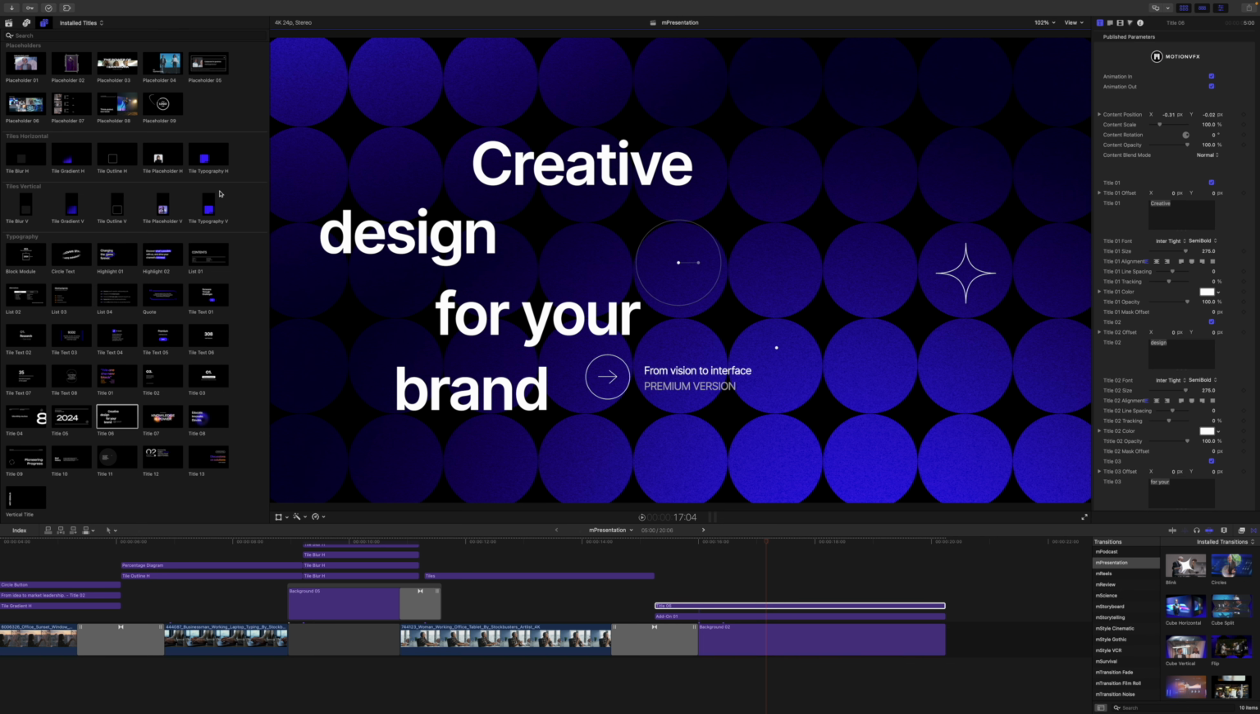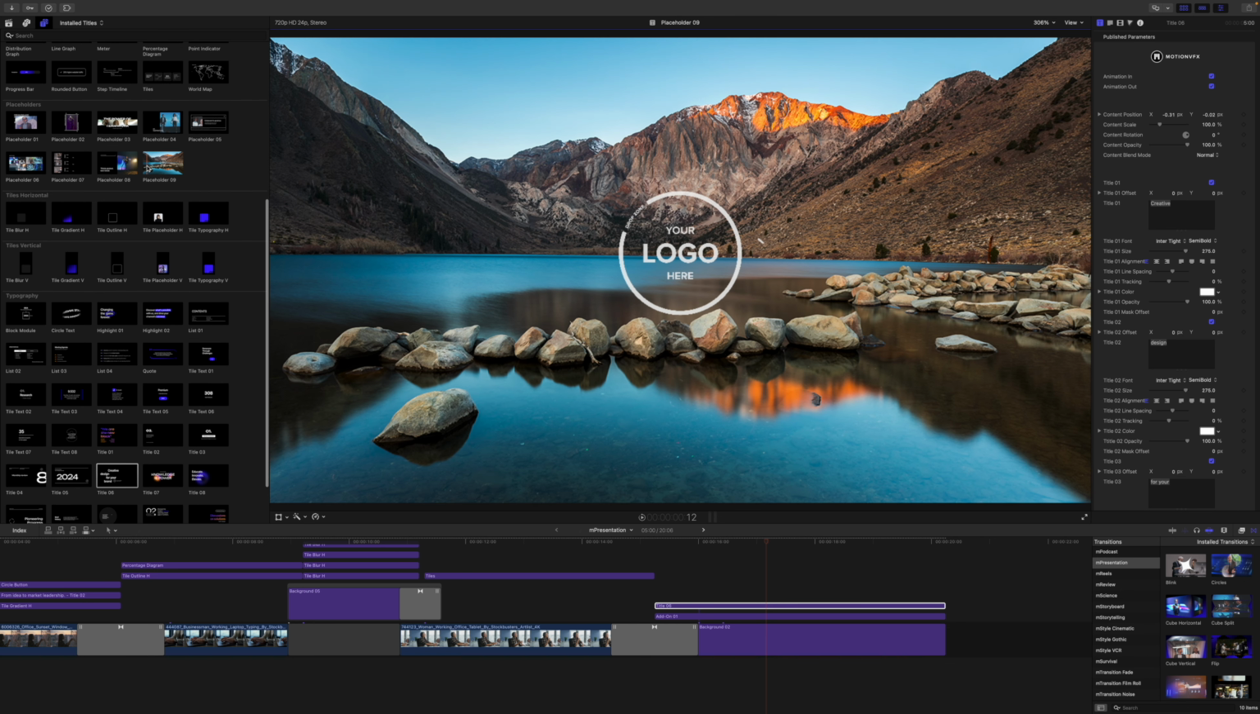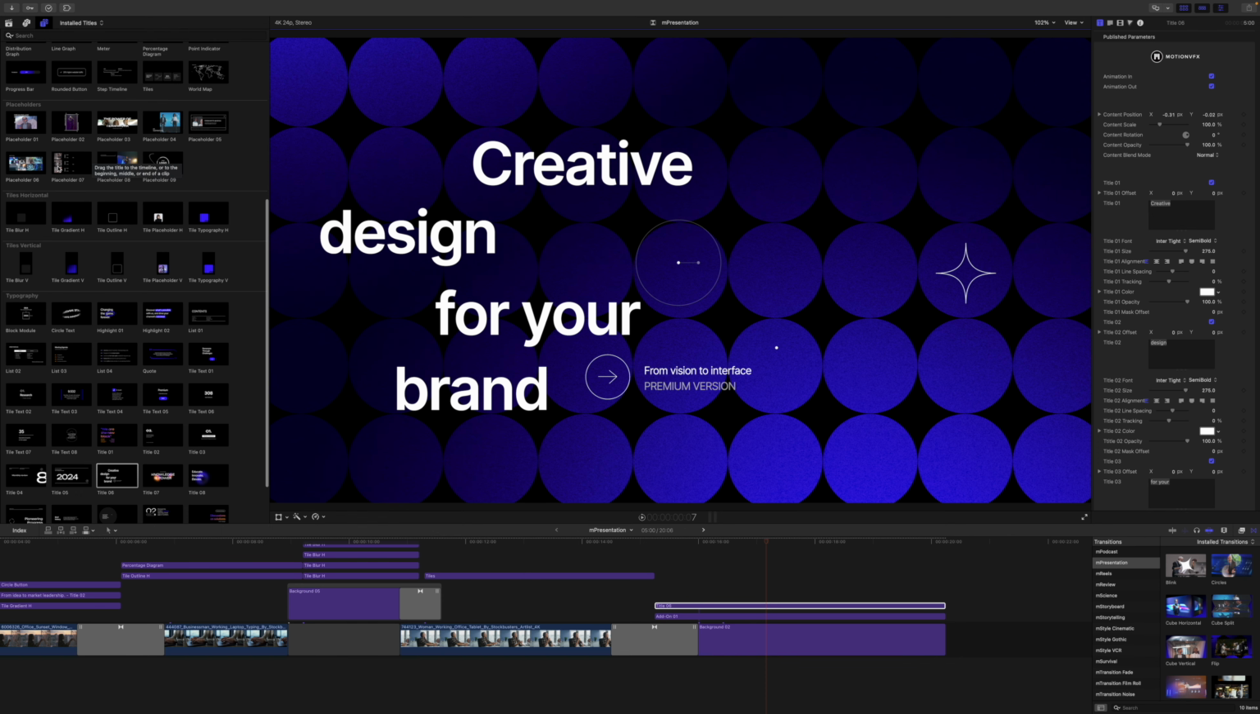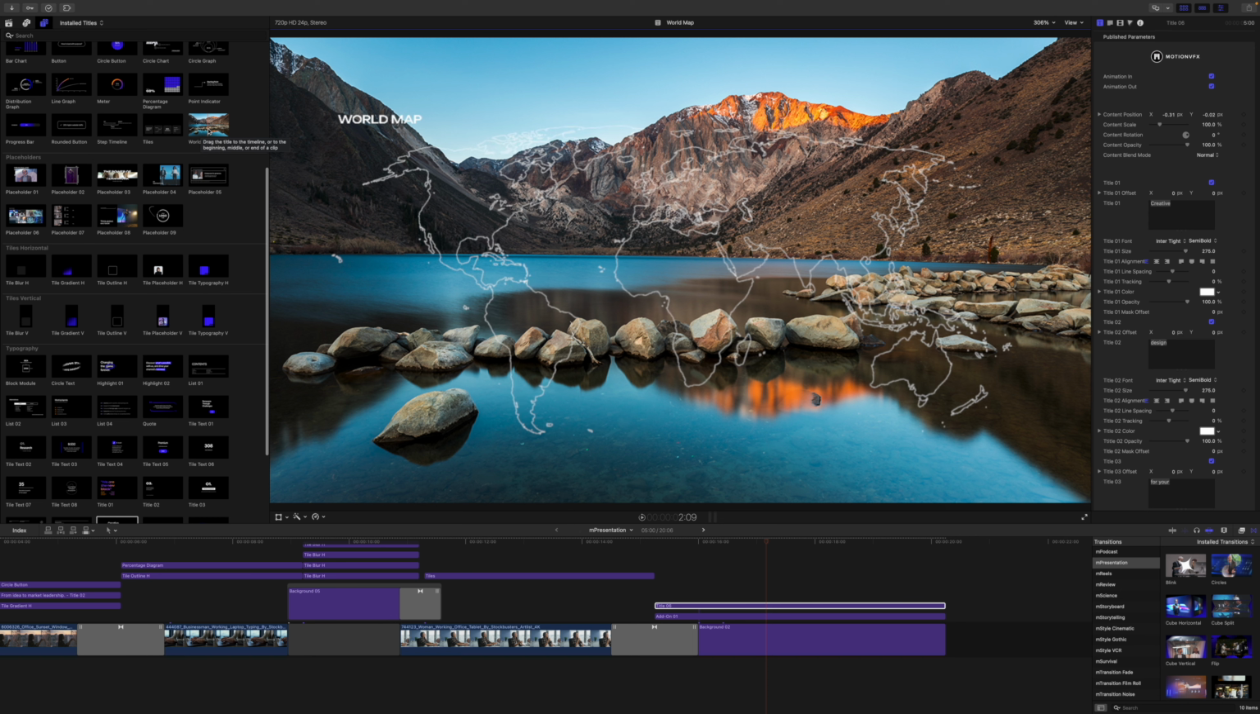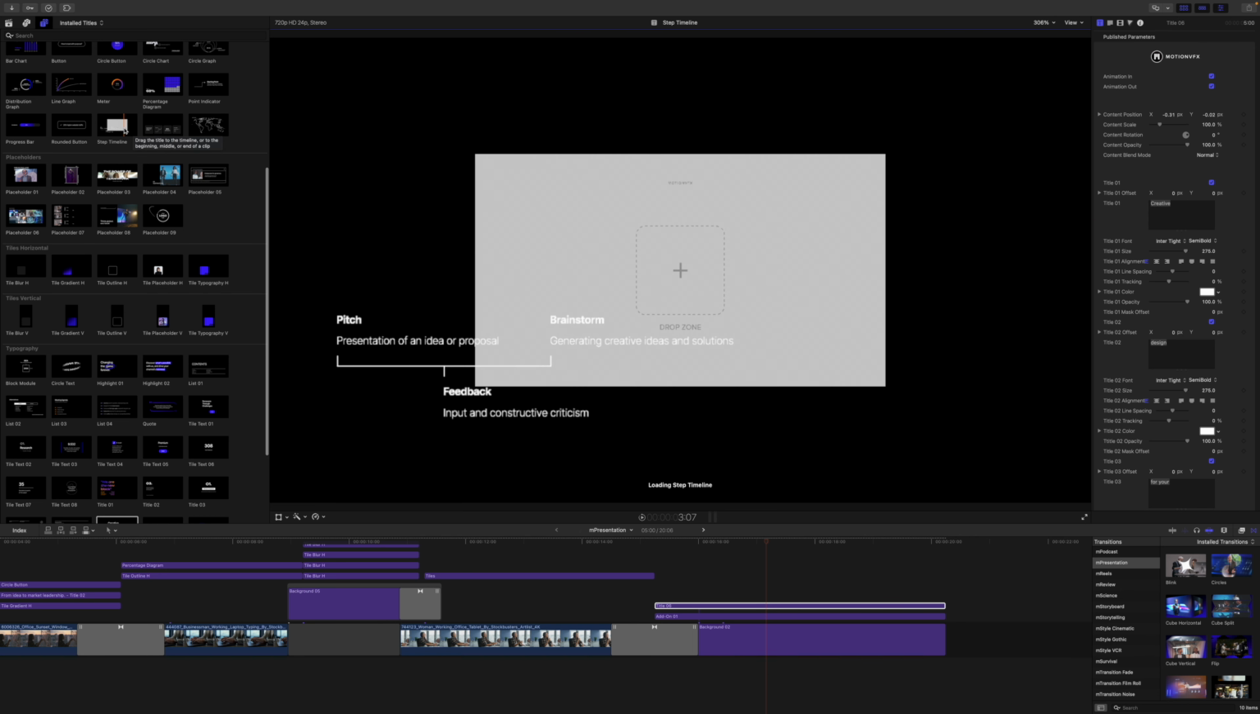And again, there are so many things packed into this plugin. We can't go over all of them, but we've got placeholders with a lot of different drop zone options. We've got our world map. I mean, so much. We've got step timelines.